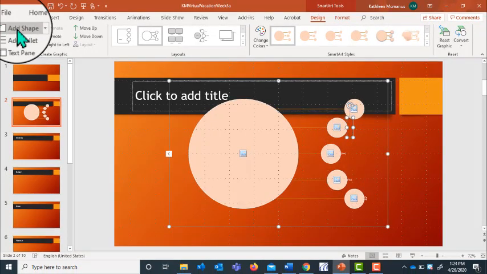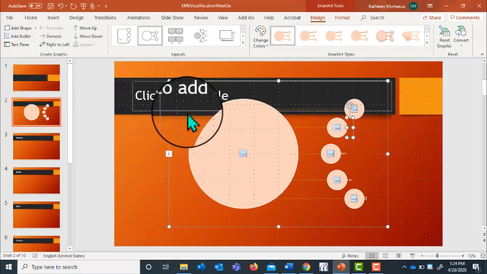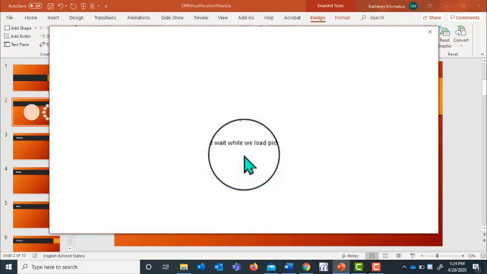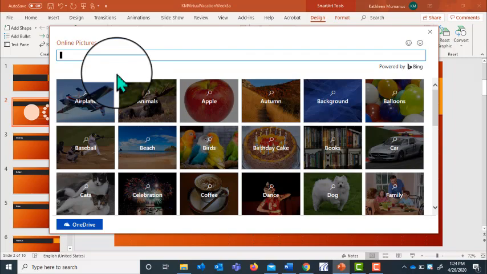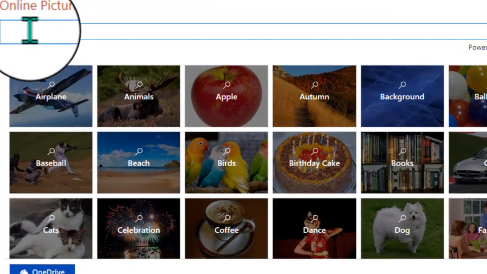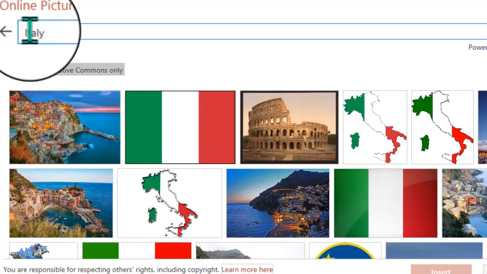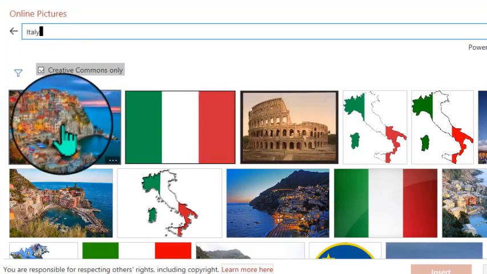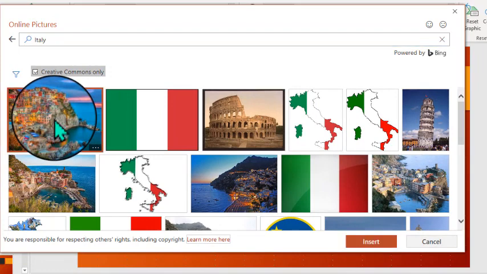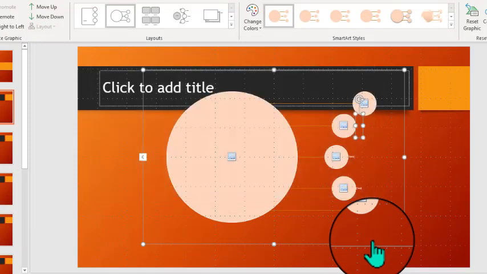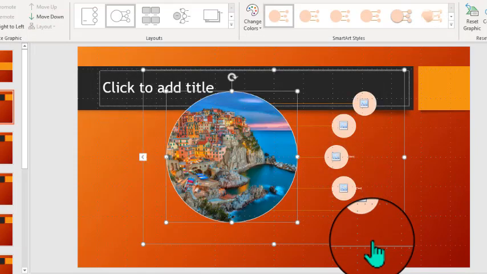Now the first thing we need to do is add pictures to these shapes. So we're going to start by clicking on the middle one, and then Online Pictures. Since my presentation is on Italy, I'm just going to type in Italy. If you were doing one on a city, you would do that name instead. I'm going to choose one picture to represent Italy, click on the Insert button, and voila. The picture inserts into the shape of the SmartArt graphic. It's very cool, very professional looking.